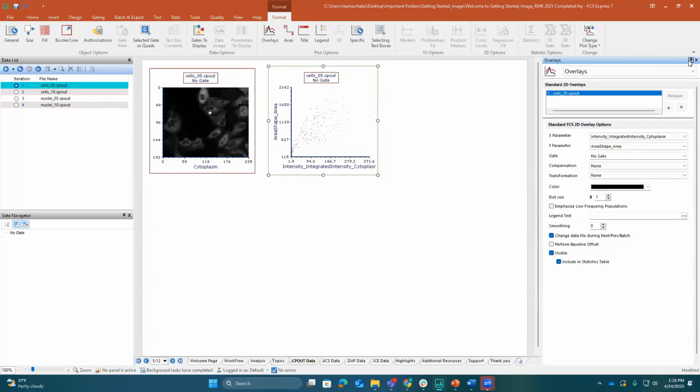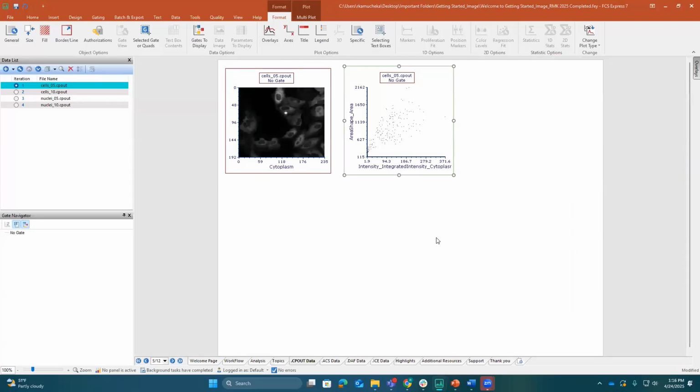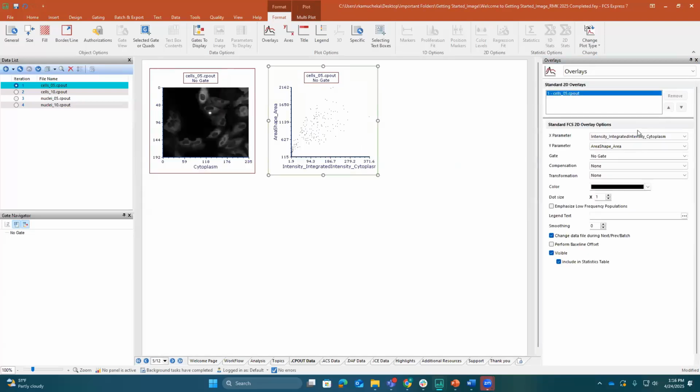Also, these pins, if I click on a pin, it will hide over to the tab there so it doesn't take up space as I'm working through my analysis. For now, I'm going to repin it back to being open. Here I'm going to increase the dot size because I really want to make sure that I'm selecting populations, I'm not making anything up, and I'm seeing actual events as I start gating.